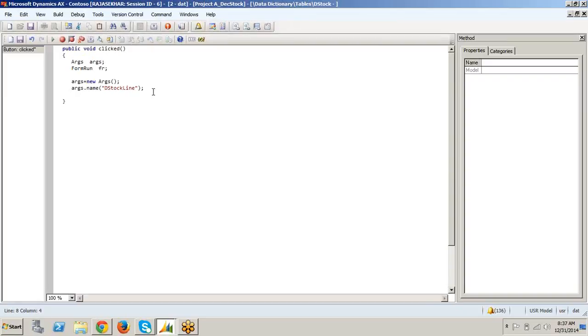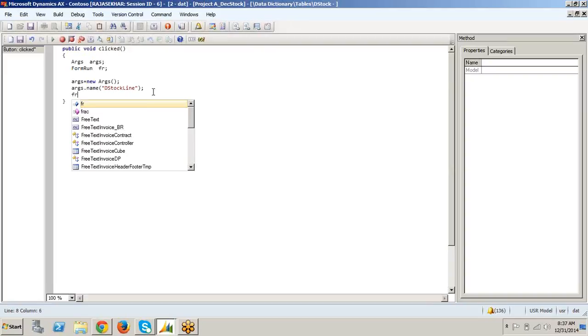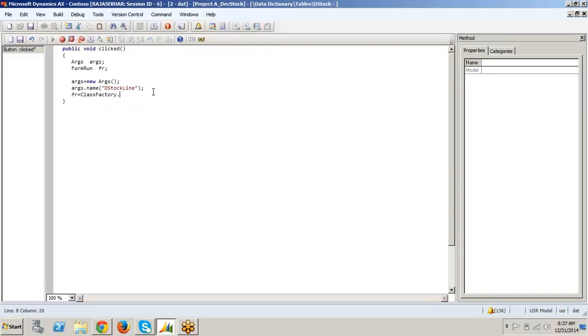Okay, and here fr equals to... fr is an object which will hold the form. I told you there is a method called formRunClass, available in the class factory, which will take the args object. So classFactory.formRunClass is a method which will take args. See here, formRunClass is taking args. So this is used to open the form.